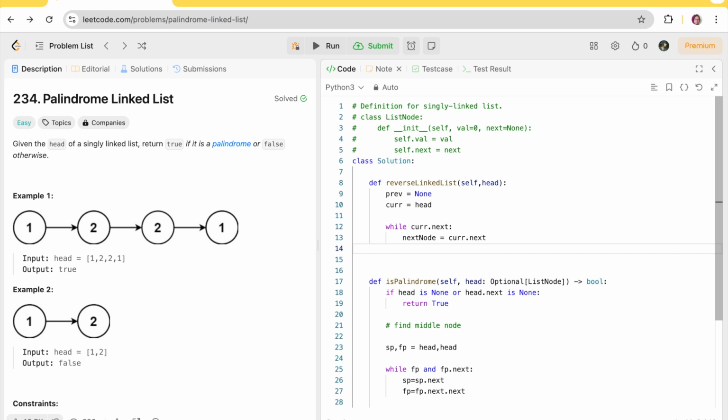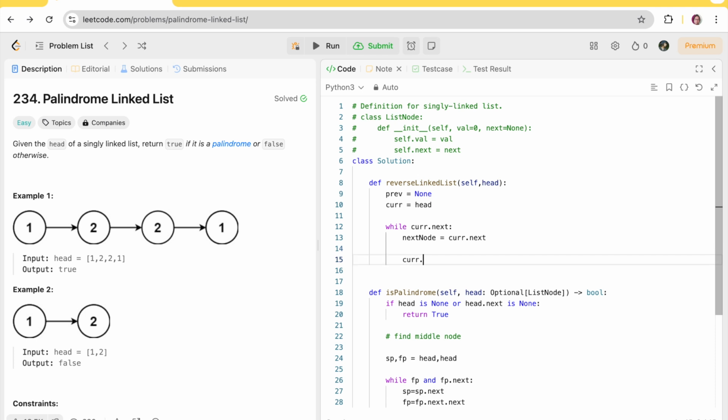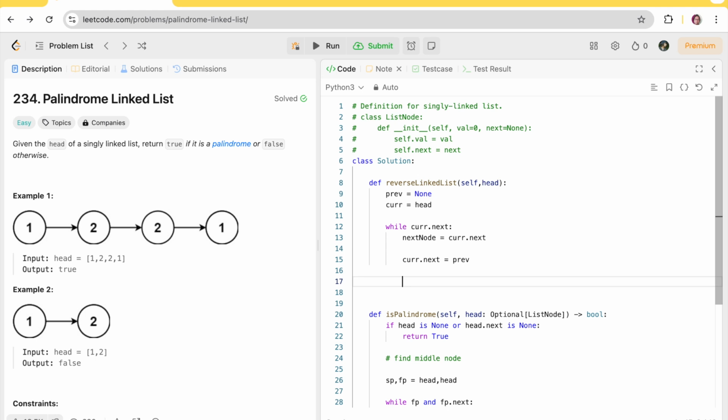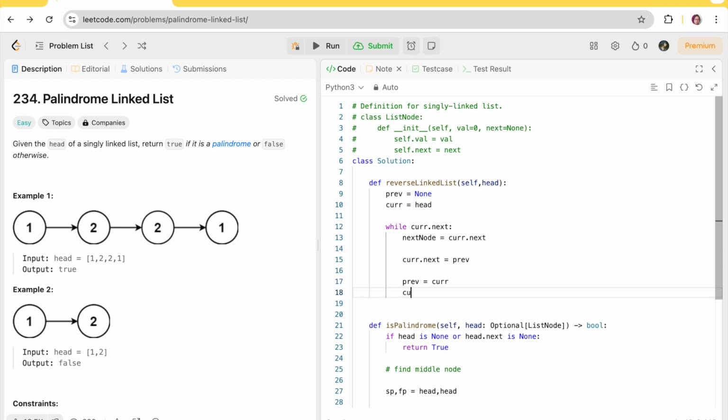And finally we'll update our pointer. So current dot next will not be pointing to its next now, it will instead be pointing to the prev node. And finally we'll update our nodes as well. So now after making the changes, after shifting the next pointer, our prev will be updated to current, and our current will be updated to the next node.